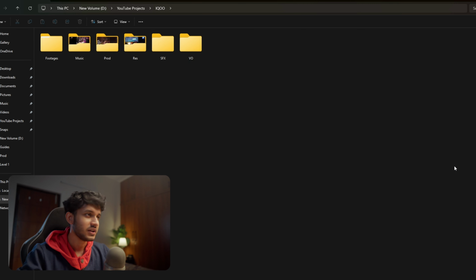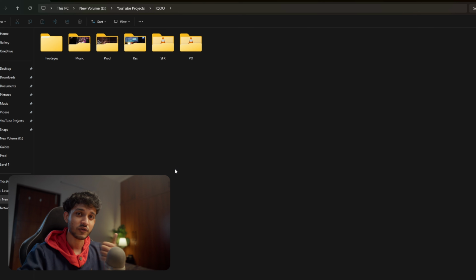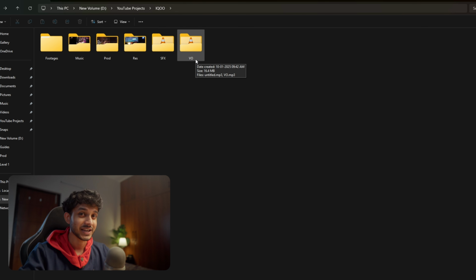Look at this one. This is a general file management workflow that I follow. I have my footages in one place, I have my music in one place, I have my res, which means resources: all the stock footage, PNGs, clip arts, logos, and different things that I need are all stored over here. I have a folder for SFX, which is sound effects. I have a folder for voiceovers as well. In case everything is not recorded on camera, I might have to give some voiceovers to B-rolls as well. Those things are separately stored in my media storage.